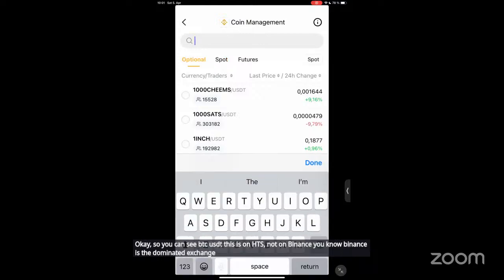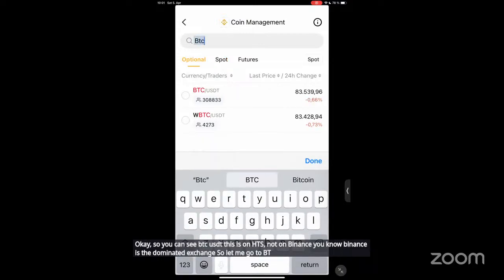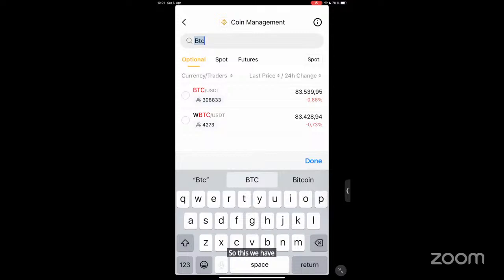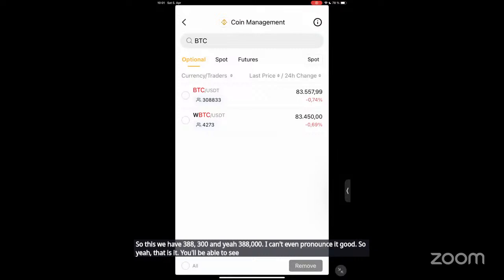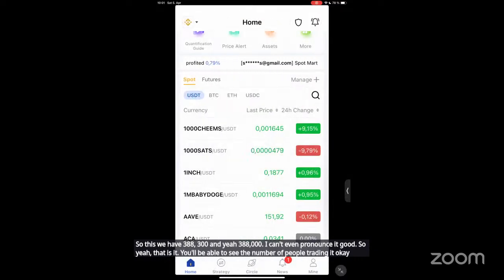So let me go to BTC. Here we have 388,300, yeah, 388,000. Hey, I can't even pronounce it. So yeah, that is it. You'll be able to see the number of people trading it. Okay, so that's it.